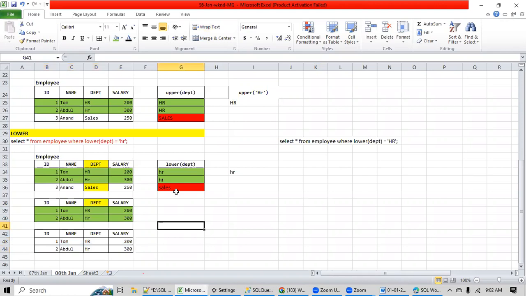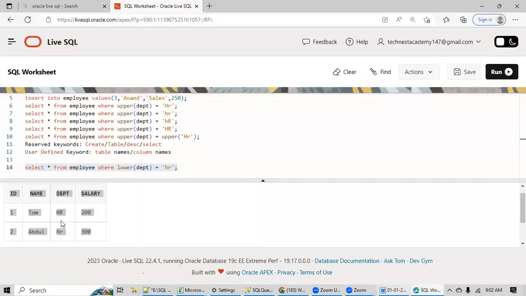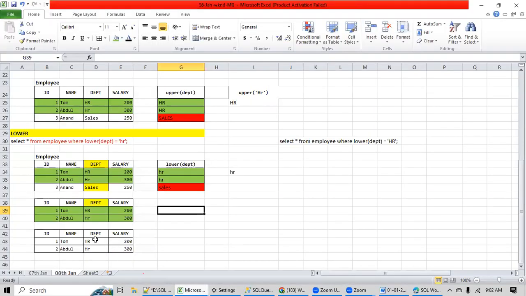Good question. The question is that Tanvir, you have lowered the department case here. Then how is it coming this in uppercase and this in mixed case? That is your question, right? That's a very good question. Anyone who wants to answer this? You have converted in lowercase, but still in the output it is displaying this HR in uppercase and this in mixed case. How is it happening? Anyone who wants to answer this?